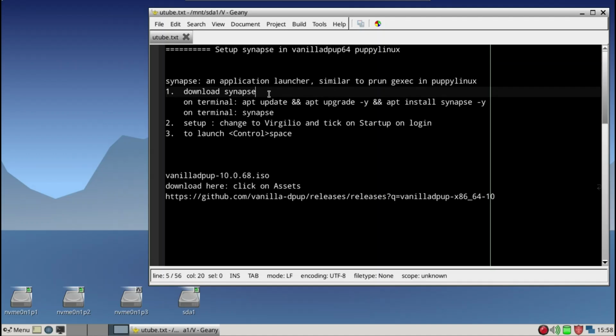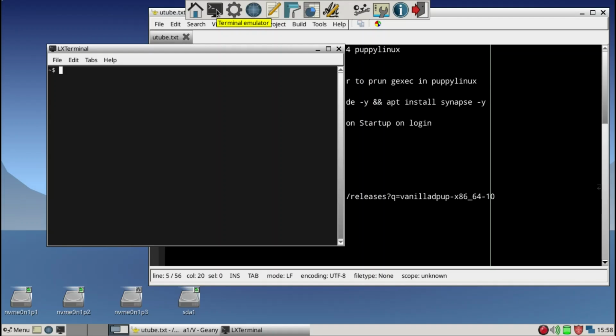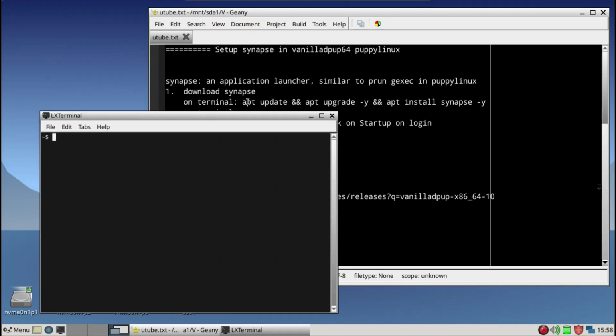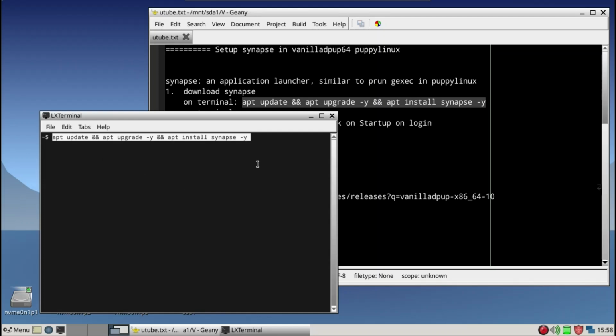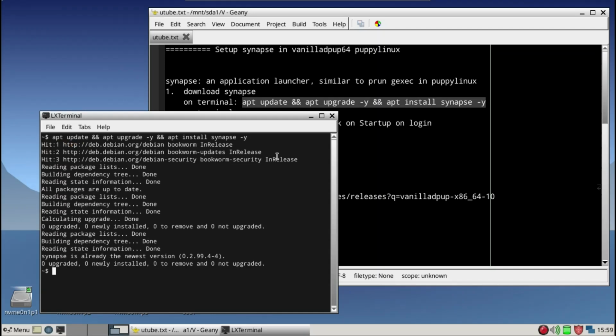So first thing what we want to do is download the Synapse, and in Vanilliadpup64 you can use a terminal apt command. So first, after you install, you want to just copy this: apt update and apt upgrade -y. It'll automatically do it, you won't have to choose yes or no, then the ampersand sign, and again apt install synapse -y. So what you want to do is just copy that over to a terminal. Middle mouse click will do it, and then enter to go ahead and install Synapse, and it also upgrades. I've done it just a few minutes ago, so it's already done.